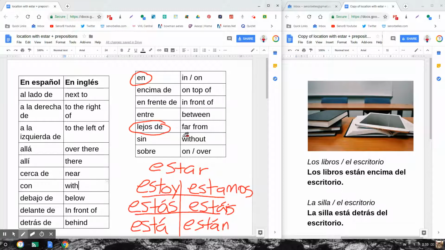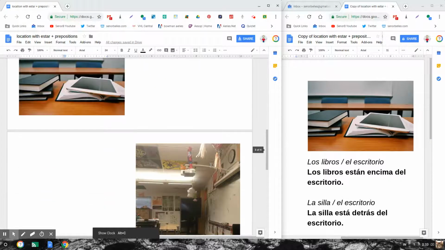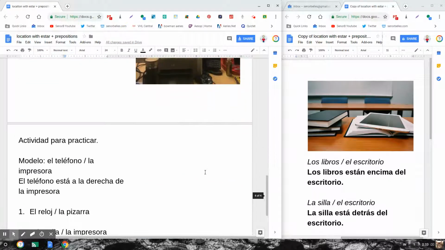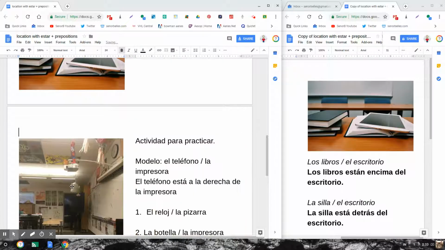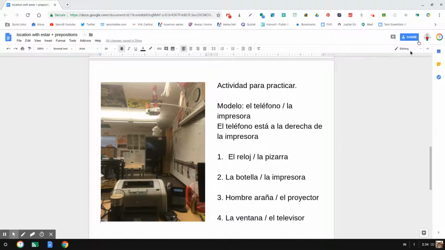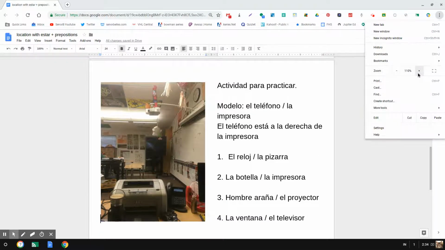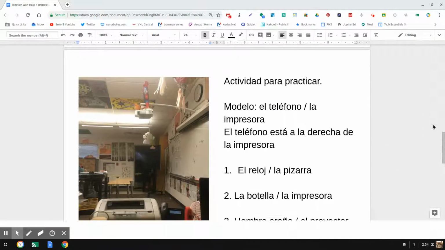So I'm going to scroll down, hopefully, if I can get this to work. And I'm going to give you some examples here. And I'm going to use this picture and some text, and it's going to look very much the same. Let's try to make this a little bit bigger yet. Okay, so what I have is a picture, and I'm going to point out to you the different things that are in the picture, and then I'll tell you what it is that I want you to say.